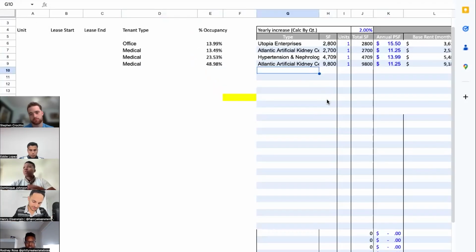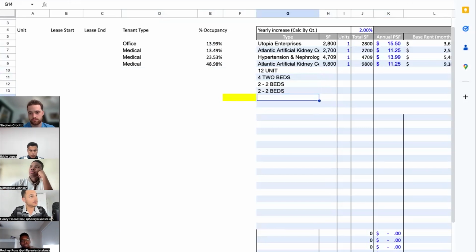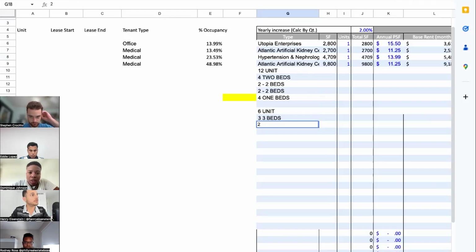I'm basically just going to read off your document, okay? We got a 12 unit and a 6 unit. We have 4 2-bedrooms, 12 unit. I'm just going to read this off, right? So 4 2-beds. Next is 2 2-beds. Next is 2 2-beds. Next here is 4 1-beds. And then we have the 6 unit, which is 3 3-beds, 2 2-beds, and 1 1-bed.